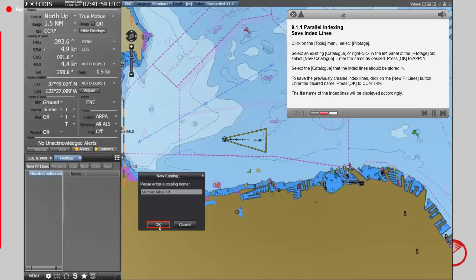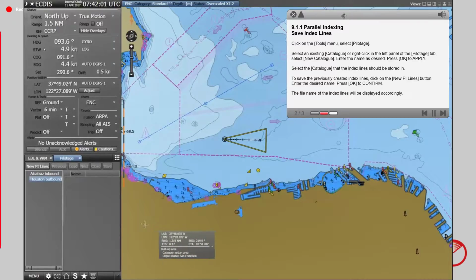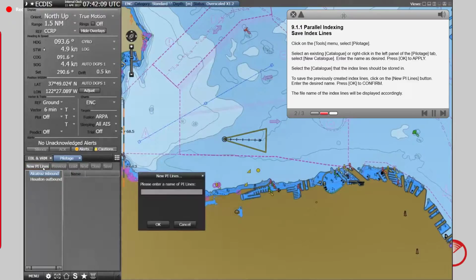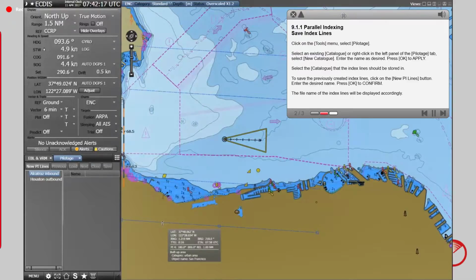Press OK to apply. Select the catalogue that the index lines should be stored in. To save the previously created index lines, click on the New PI Lines button. Enter the desired name. Press OK to confirm. The file name of the index lines will be displayed accordingly.